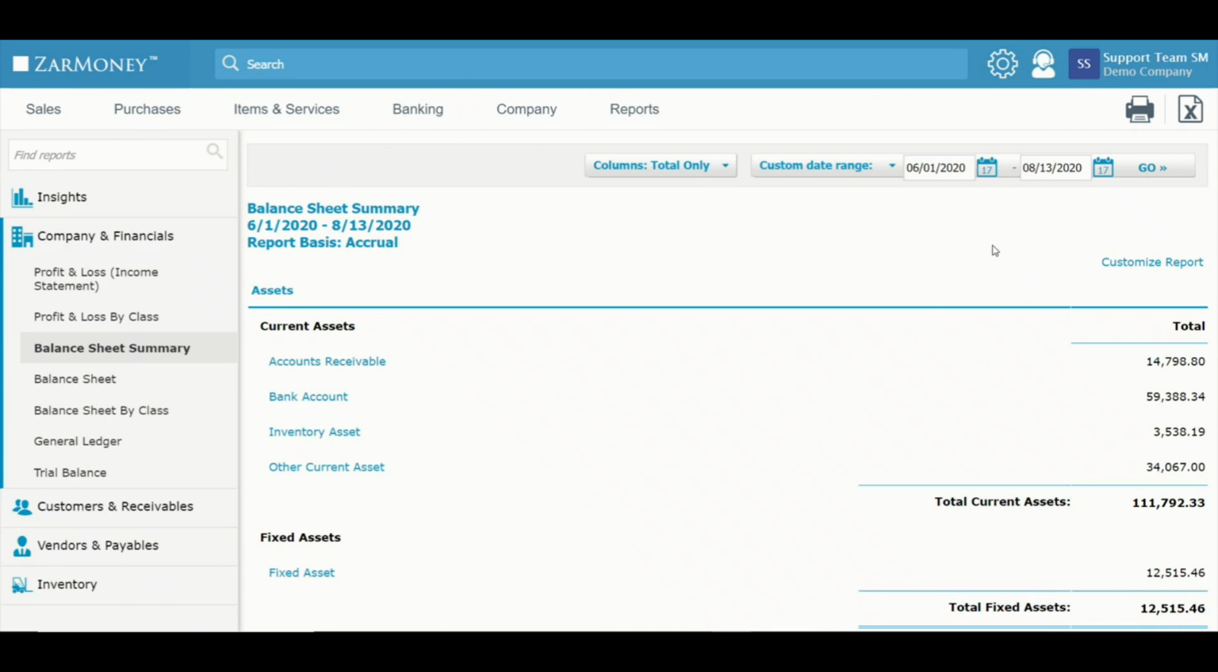If you need to print your report or export to Excel, you can do so by clicking on the icons in the top right-hand corner.